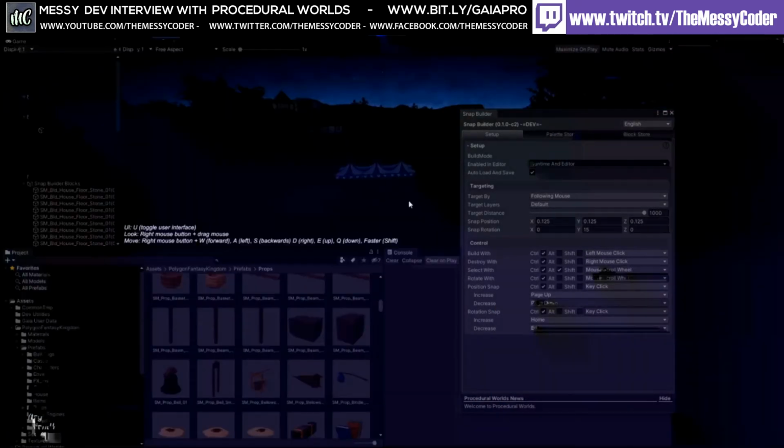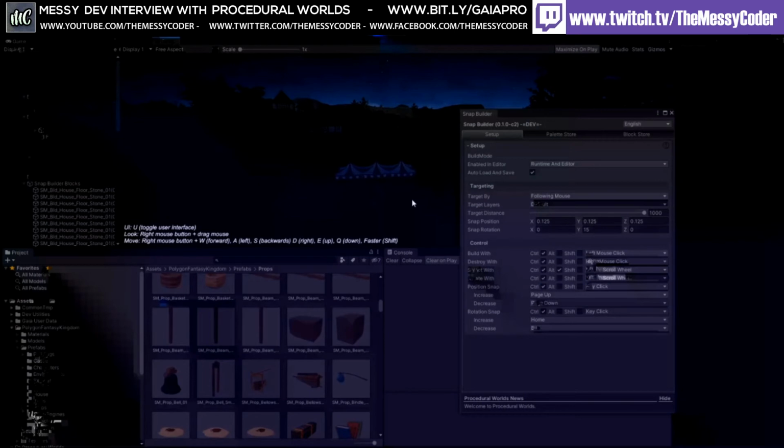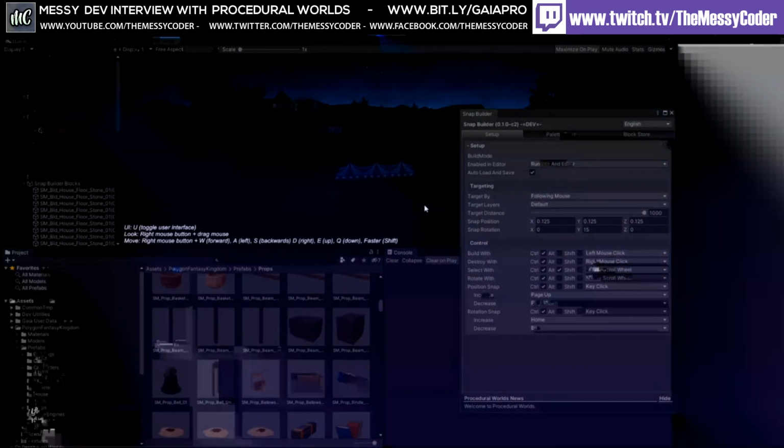We've got a question. I see you adding prefabs. Can you drag out a window to view all assets you added to Snap Builder for easier choice when placing?